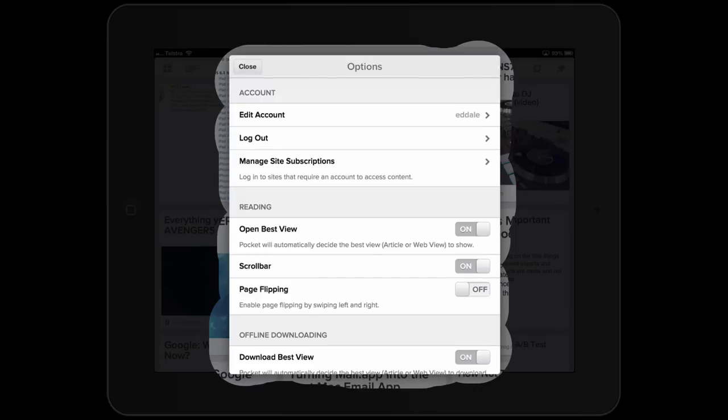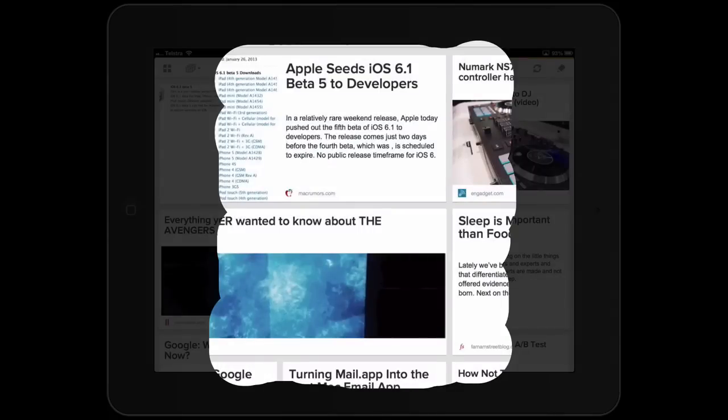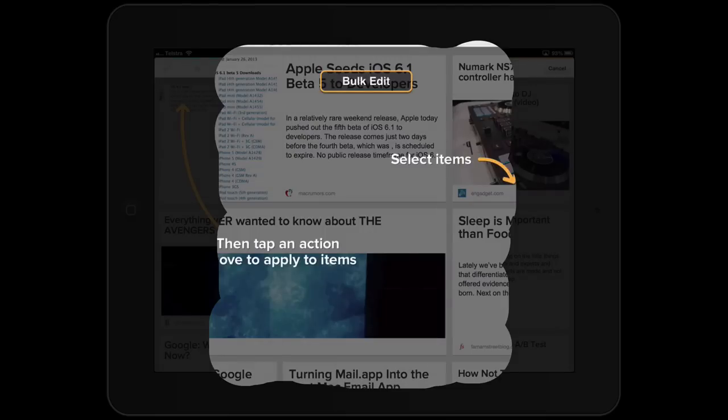Lots of different options for sharing, which is just fantastic. Okay, so there we have it. We've got your classic refresh, and this little pencil is a classic multiple edit. In fact, it's got this great little thing where you select the items, tap an action to apply to the items. So you can delete a whole bunch, star a whole bunch, or archive a whole bunch. Works really well for that.